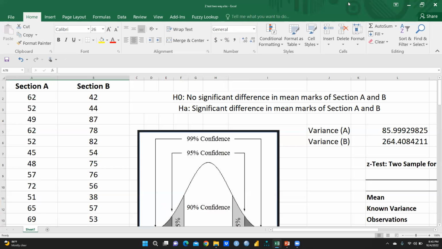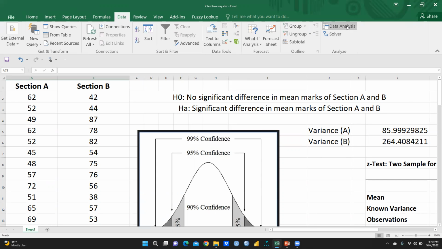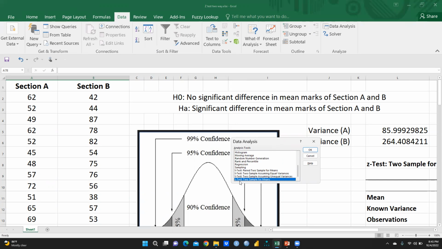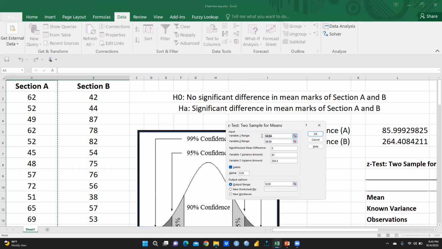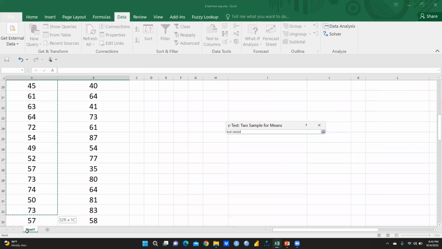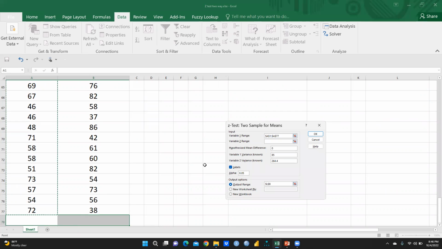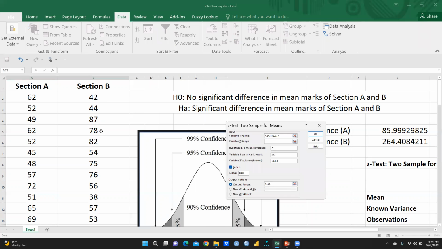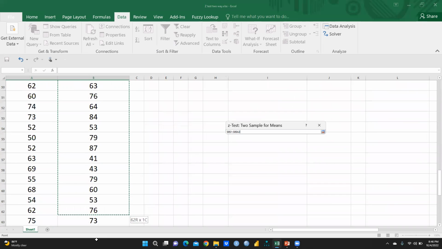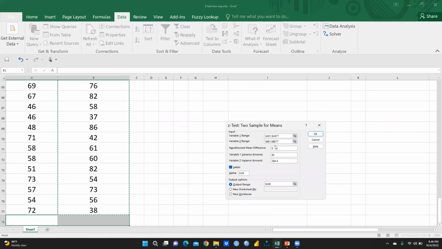Now how do we calculate this Z-test? I will click here on Data, then Data Analysis. In Data Analysis, we go to the last option, z-Test: Two Sample for Means. I will select it and show you how to calculate. Here, for Variable 1 Range, I select this entire range. Now the same thing we apply for section B, because this is our next variable. We would like to compare both these marks, right?